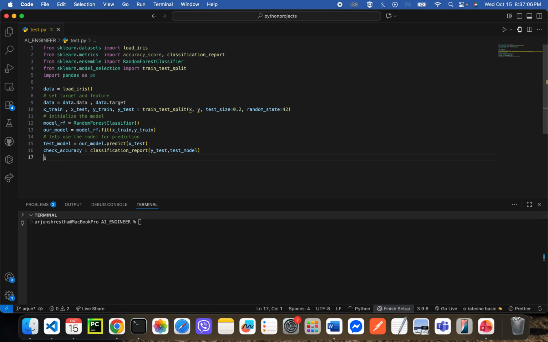Okay, now if we print, what we print? Check accuracy. If we print the check accuracy, let's do the accuracies. Let's just say accuracies as of now. Okay, and then give comma, it should be okay. Now if we save this file and just run python3 test.py, it should give us 1.